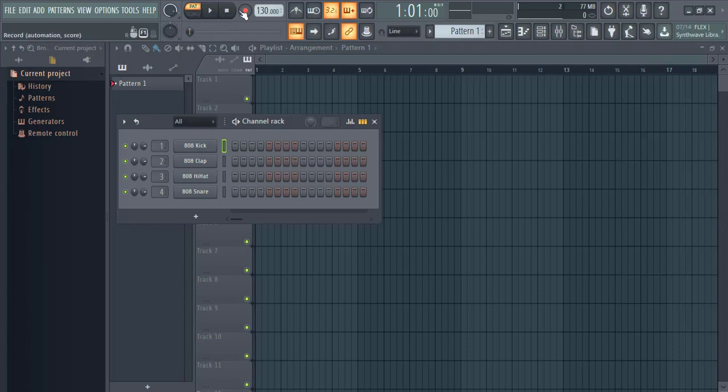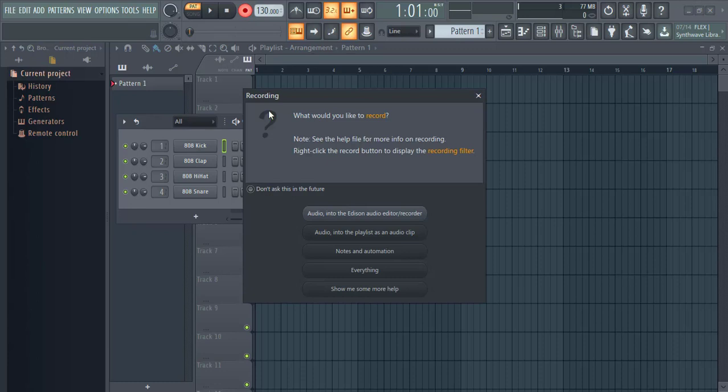You have the play and pause buttons, the record button of course, and when you press record, it will ask you what you want to record. If you want to do an audio into Edison, which is a plugin, so you can edit it there, or you can put it as an audio clip into the playlist. It can also be notes and automation if you just want to record the notes that you're playing, or you can record everything.